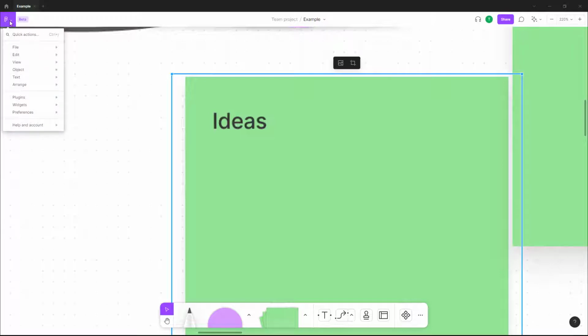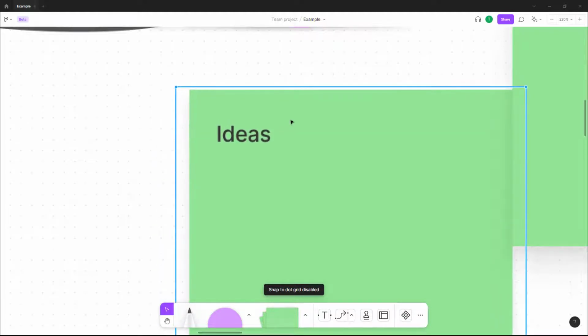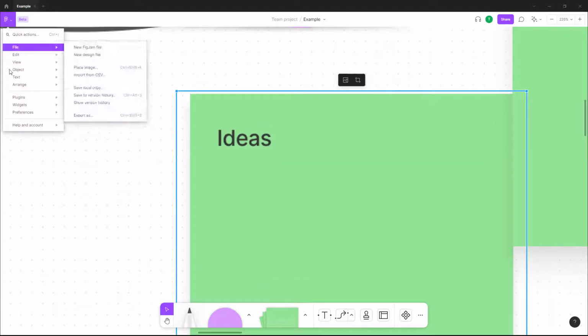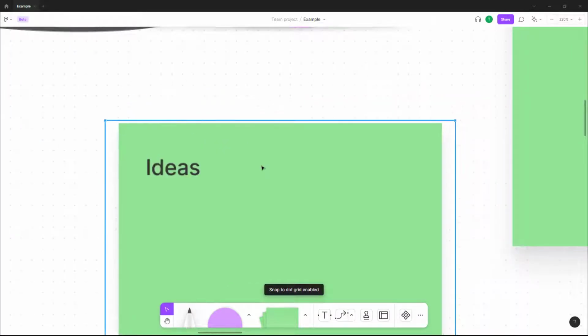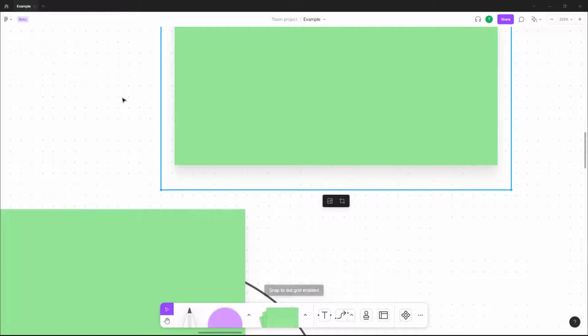So if I go onto the file menu right here, and then over here onto preferences, you can see that snap to grid is on. If I click on this, now I do not need to keep it on a grid right here. And if I go onto preferences and turn on snap to grid again, now you can see it snaps into place right here.